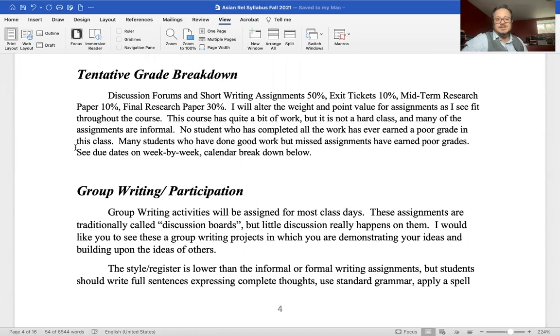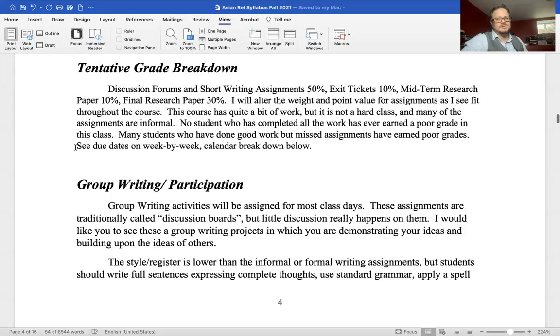Exit tickets are 10% of the class. Midterm paper is 10%, and your final research paper is 30%. You may note the first one is 750 words, and the second one is 500 words. So you go from writing 3 pages to writing 2 pages, and you will find that the 2 pages are harder to write. You'll see why.